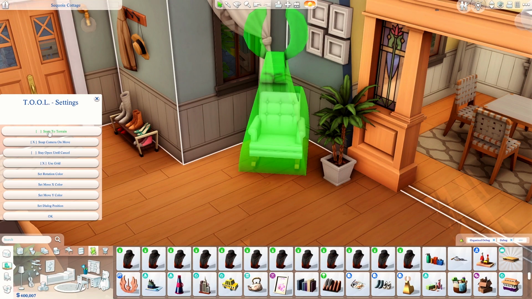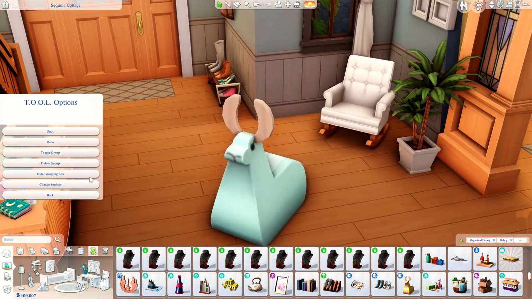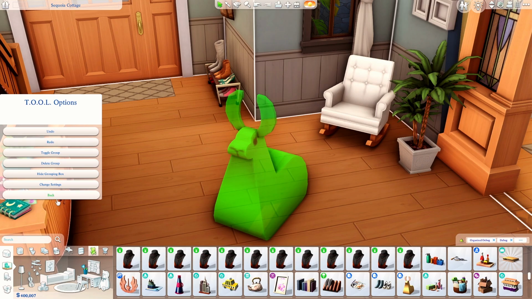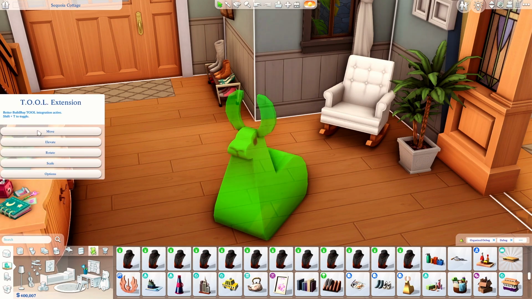Okay, let me just go back to snap to terrain on, and I want this llama back onto the floor. I have showed you how to basically move a llama here and there. And I have also showed you how to elevate the object up and down with the elevate menu.